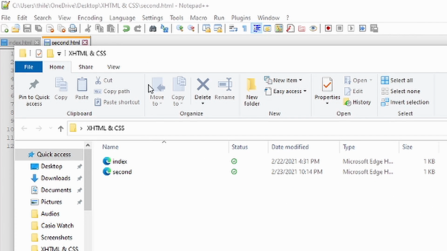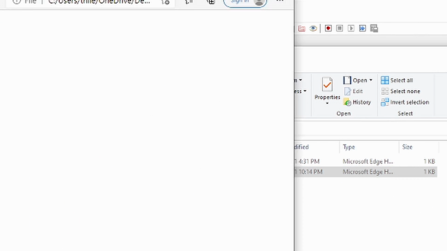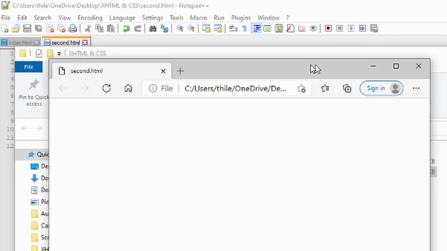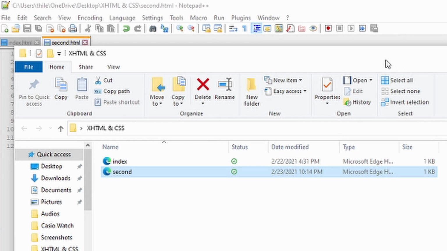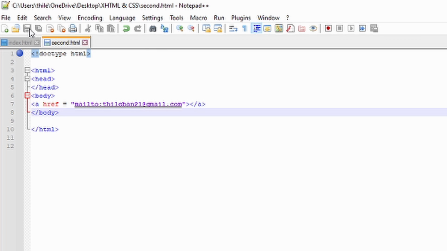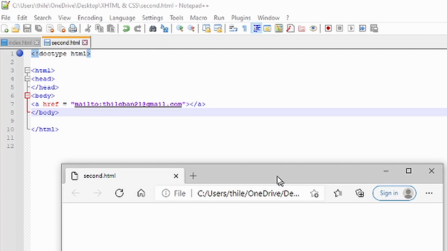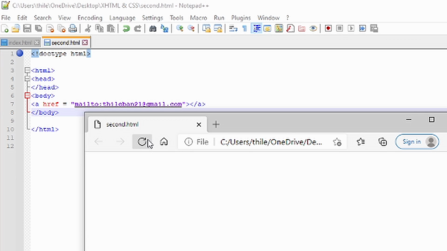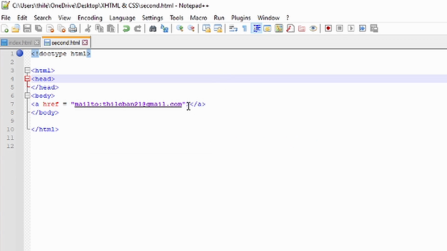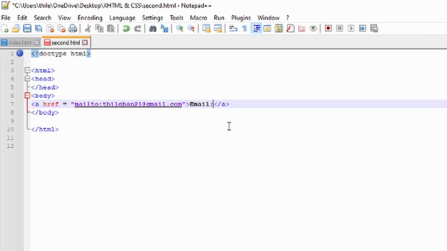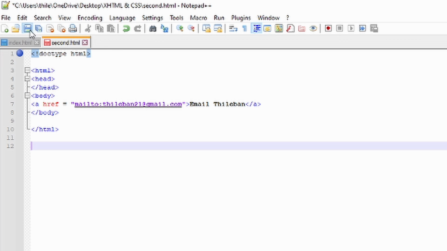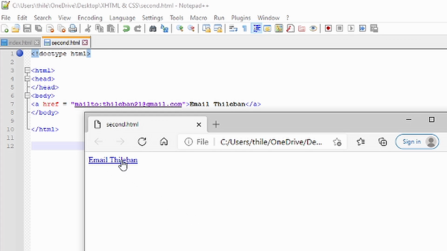Now this is my HTML file, second HTML. I don't see it yet. Maybe I forgot to serve. I served it, and refreshing, still nothing. Okay, I didn't give a name for it, that's the problem. So here I'm going to just give a name, email Tiliban. Okay, now I can serve and refresh this one again, and now you can see we have the name with the link.